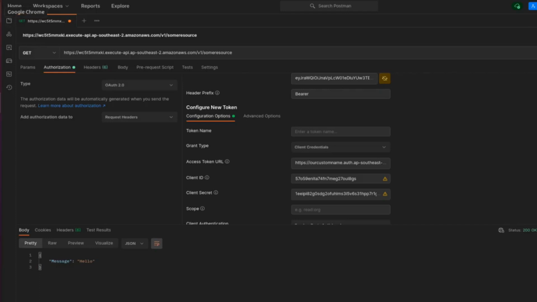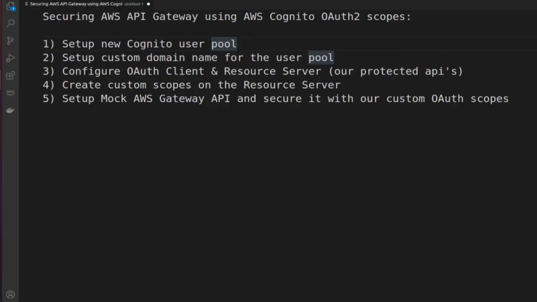So that's pretty much it, guys. We've secured our AWS API Gateway using AWS Cognito and OAuth2 scopes. I've covered quite a bit.